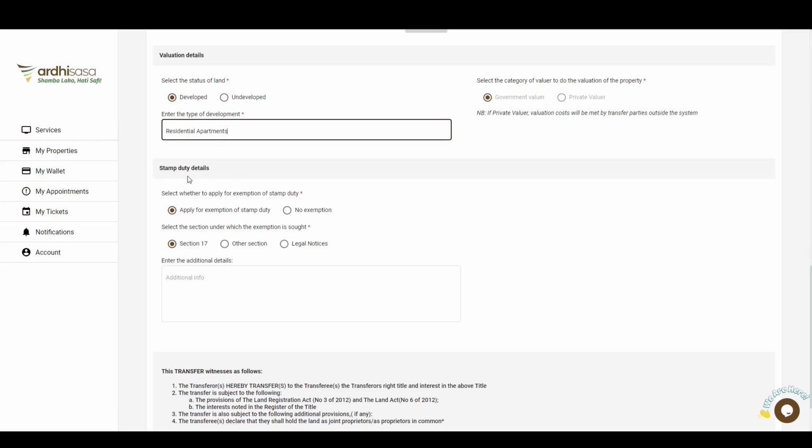You'll then proceed to the stamp duty details. You'll be required to select whether to apply for exemption of stamp duty or not. Exemption of stamp duty is guided by an act or a legal clause, so you'll apply for the exemption of stamp duty payment depending on the legal clause that the stamp duty payment will fall under.